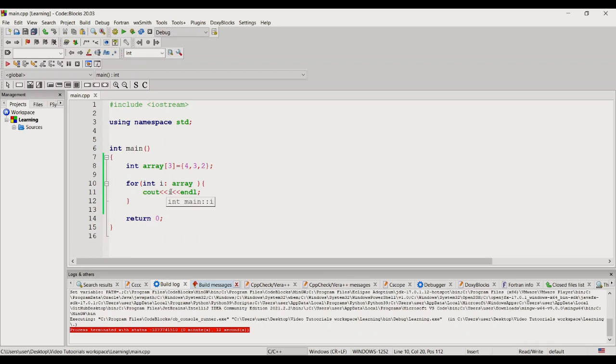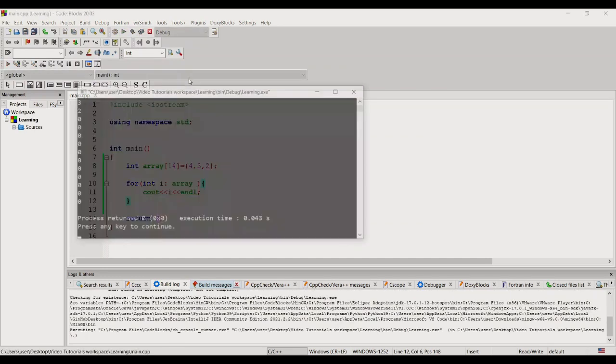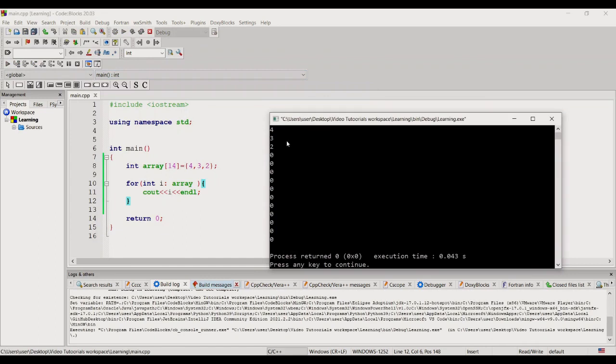Where we use this is, for example, when we have an array but we do not know its size. It can be 3, it can be 14. We don't know the size, but we still want to iterate through all of its elements. So we can use this form of a for loop to iterate through all of them. In this case, we would get just the first 3 elements, 4, 3, and 2, and all others are initialized with value 0.